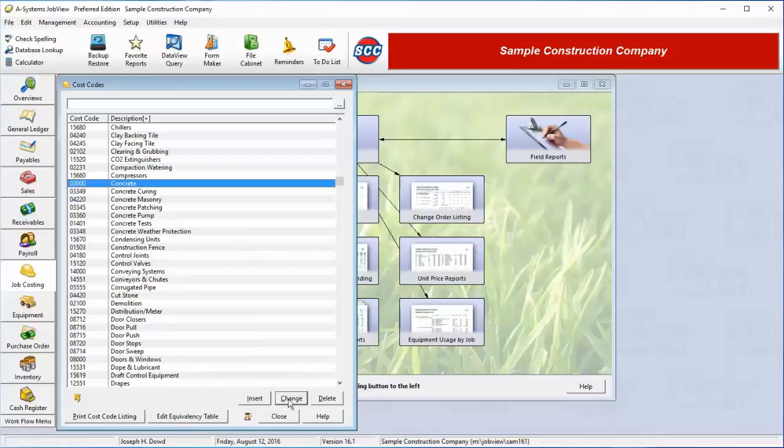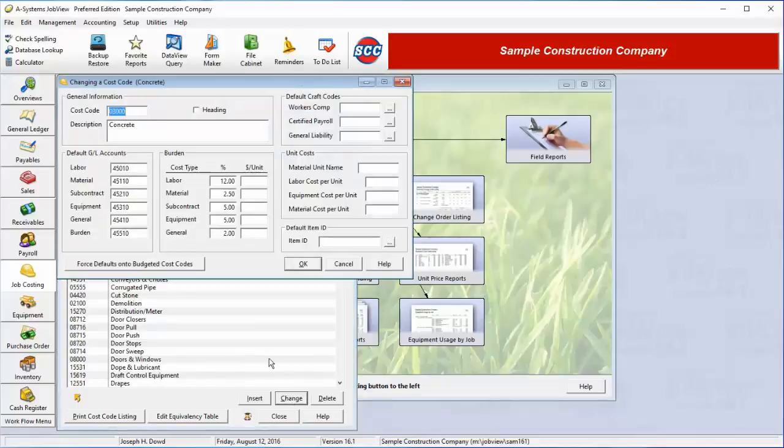In this window, we can assign a cost code number. The code number must have the correct number of digits, as specified in the job costing setup options from the Setup menu. In this case, we have a 5-digit cost code. Here we can enter a code description.